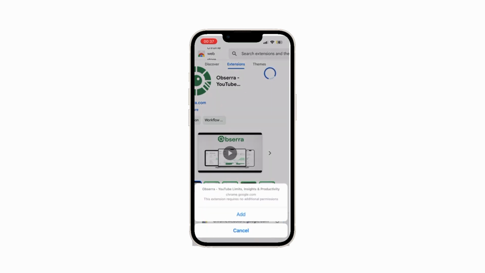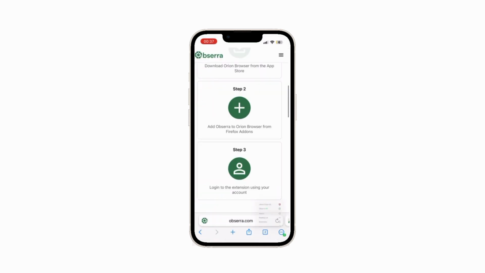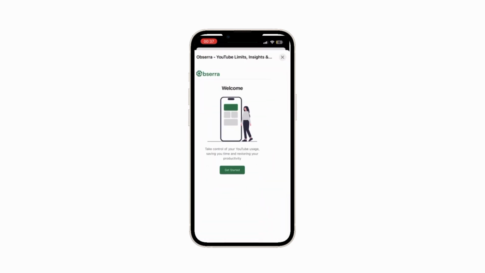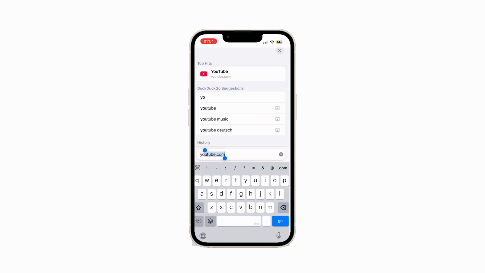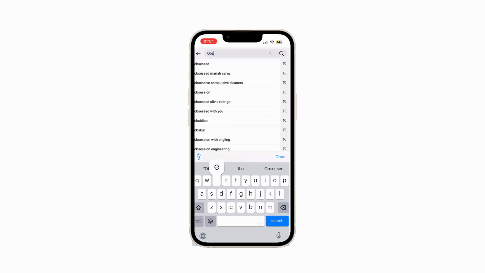We can now access Obserra at any time on Orion by clicking the three dots and then the Obserra icon. We will now be prompted to log in with your Obserra account. And that's it, Obserra is now downloaded on Orion, so whenever you use YouTube on Orion, Obserra will enforce the limits you set.